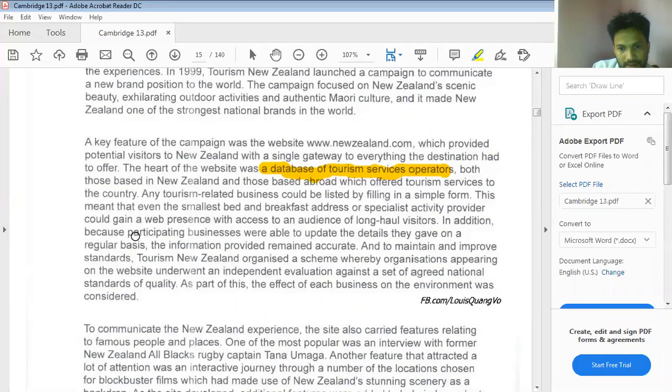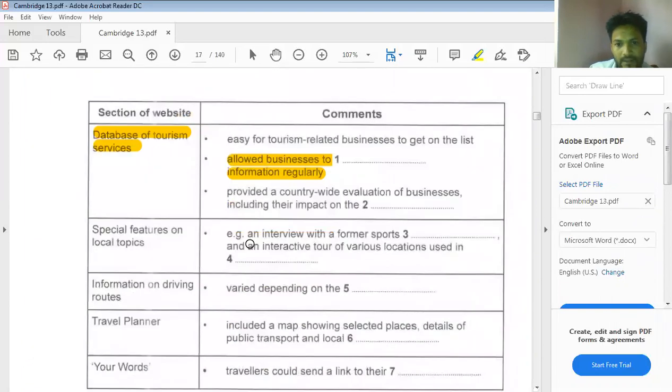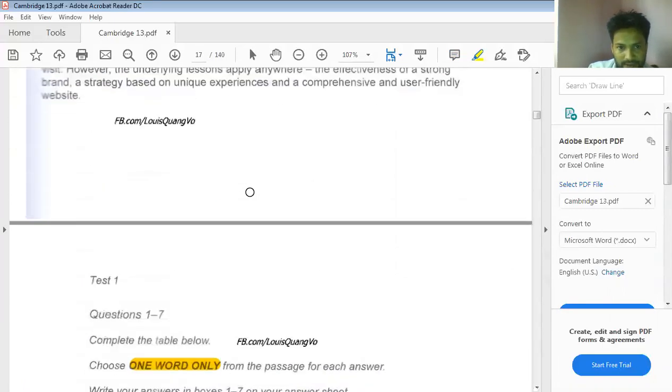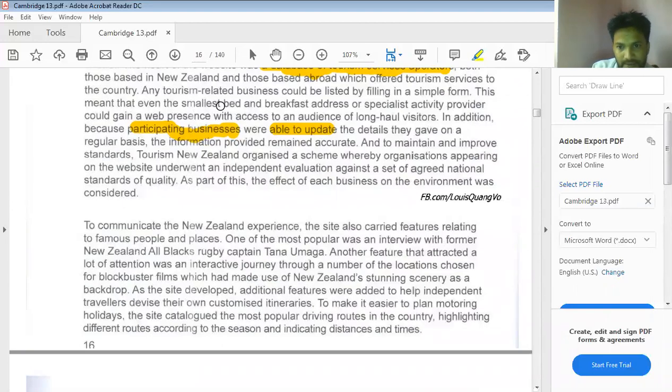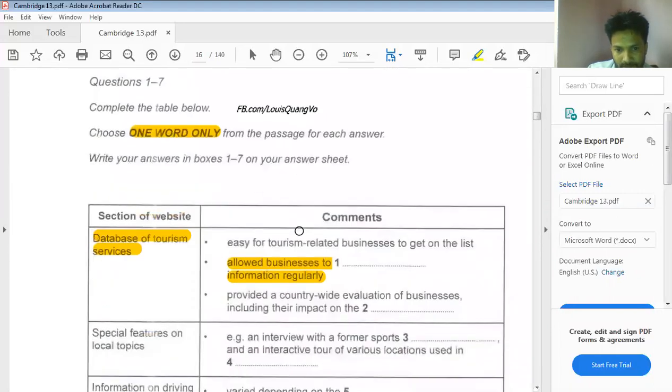In addition, these participating businesses were able to update the details they gave on a regular basis. So see the question here: allowed businesses to update information regularly. This information regularly is paraphrased with on a regular basis. Update details on a regular basis. This regular basis is the synonym of regularly. So the answer is update.